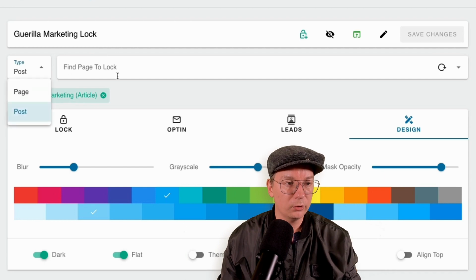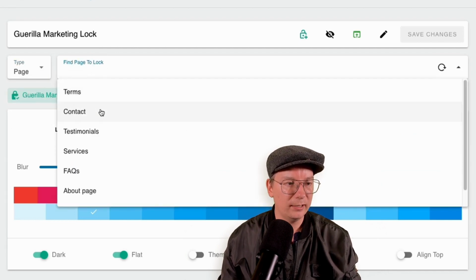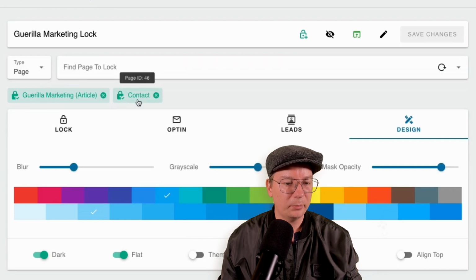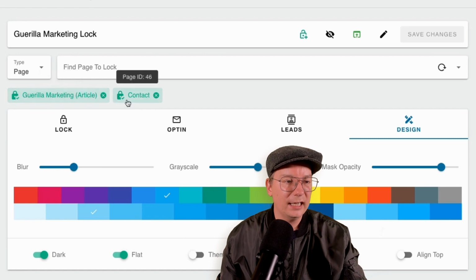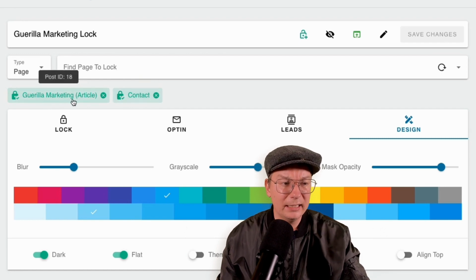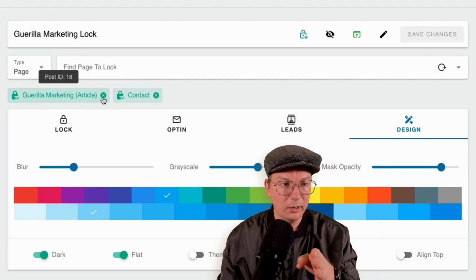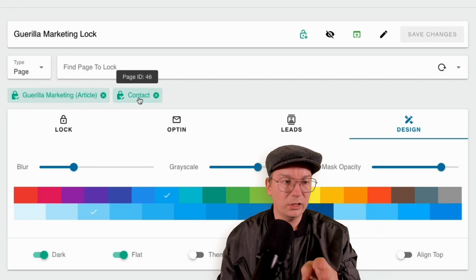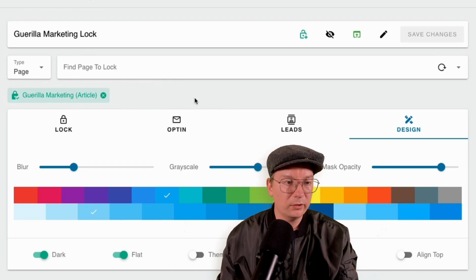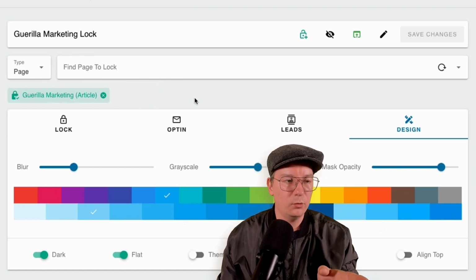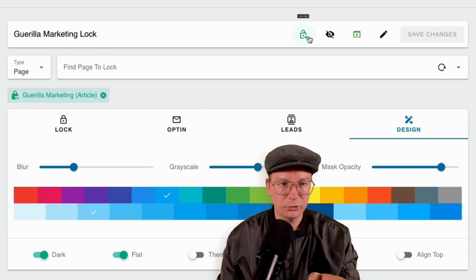So what does it look like when we add something here? Let me just add a page here. So just the contact us page, and with like 1 second it's locked it and it's put the page here. So I can see, okay, guerrilla marketing article is locked, and contact page is locked as well. And if you wanted to remove it from the lock, you just click it like that and it updates it automatically in real time.